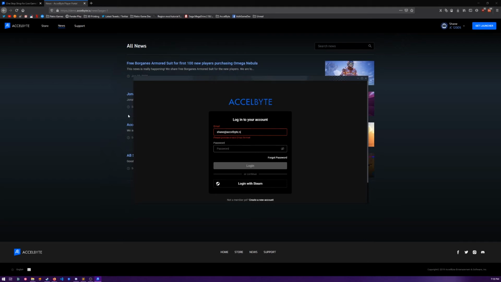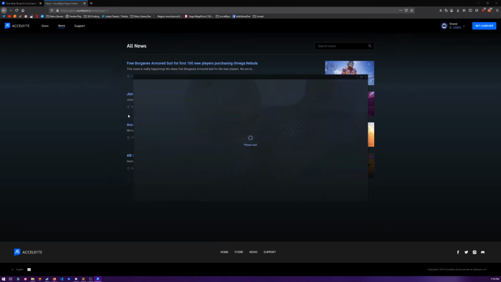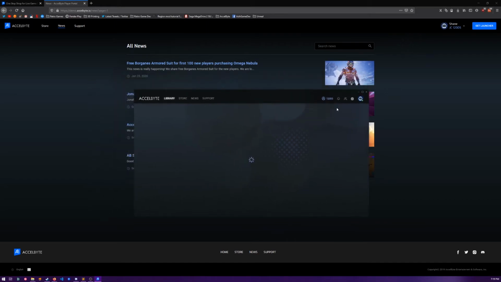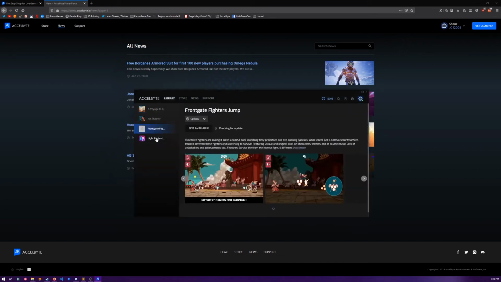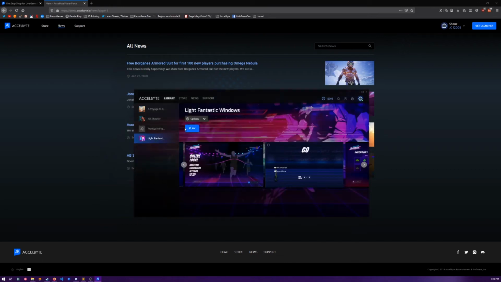I log in as myself, type in my incredibly secure password. This is my account in the AccelByte launcher. So we get our notifications pushed through there. It's loading our library. You can see that I own a few games that we have in my profile on the website. I can play my games, I can verify the installation, check for updates, and uninstall them. All things you'd expect from a modern launcher.